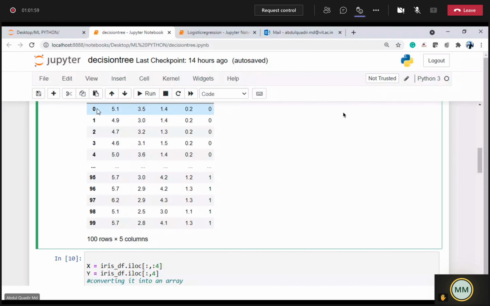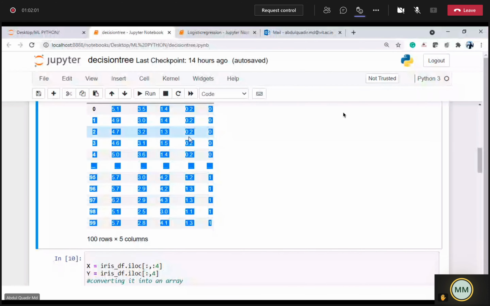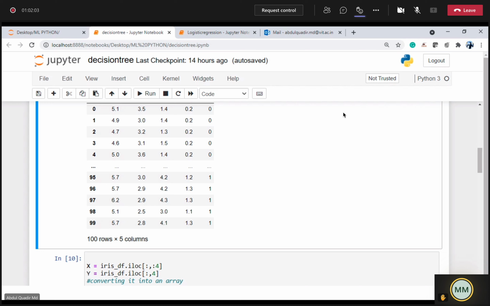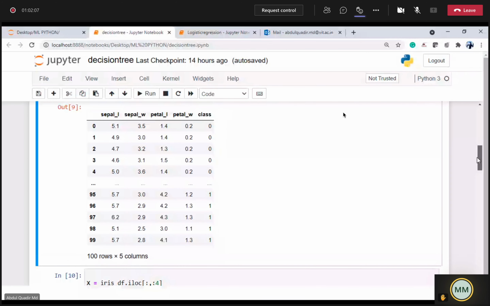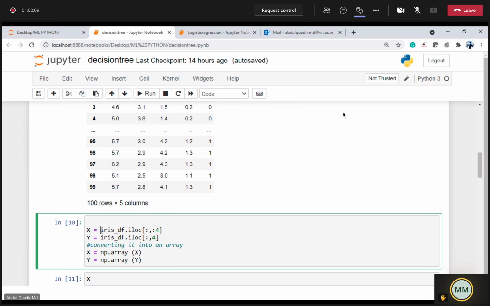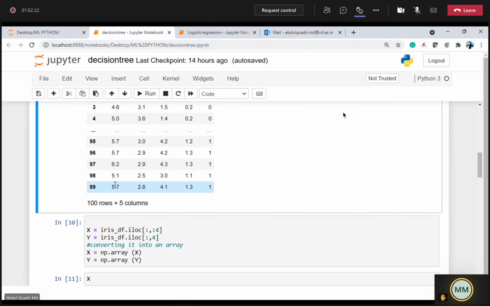Can you see? Okay. Now, what am I going to do? So now I am printing iris.df.iloc. Index location means what? Take all the rows, and from the columns I am taking 0 to 4, excluding 4, right? So 0, 1, 2, 3. So these are the values I will be taking for all the rows.